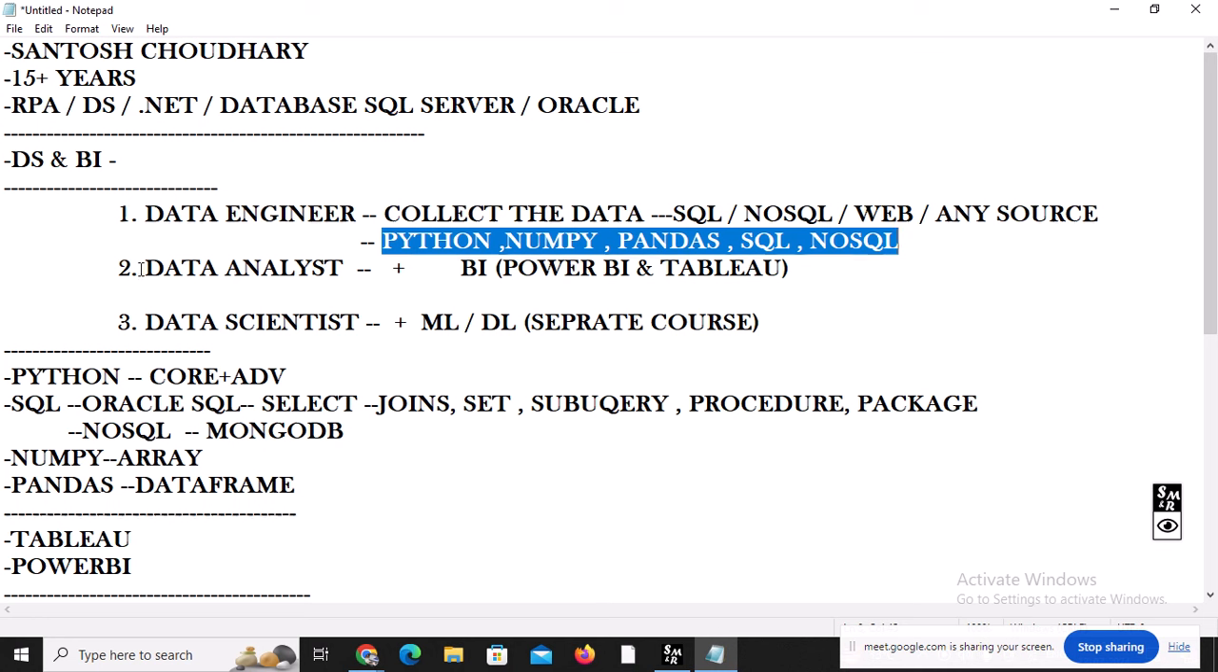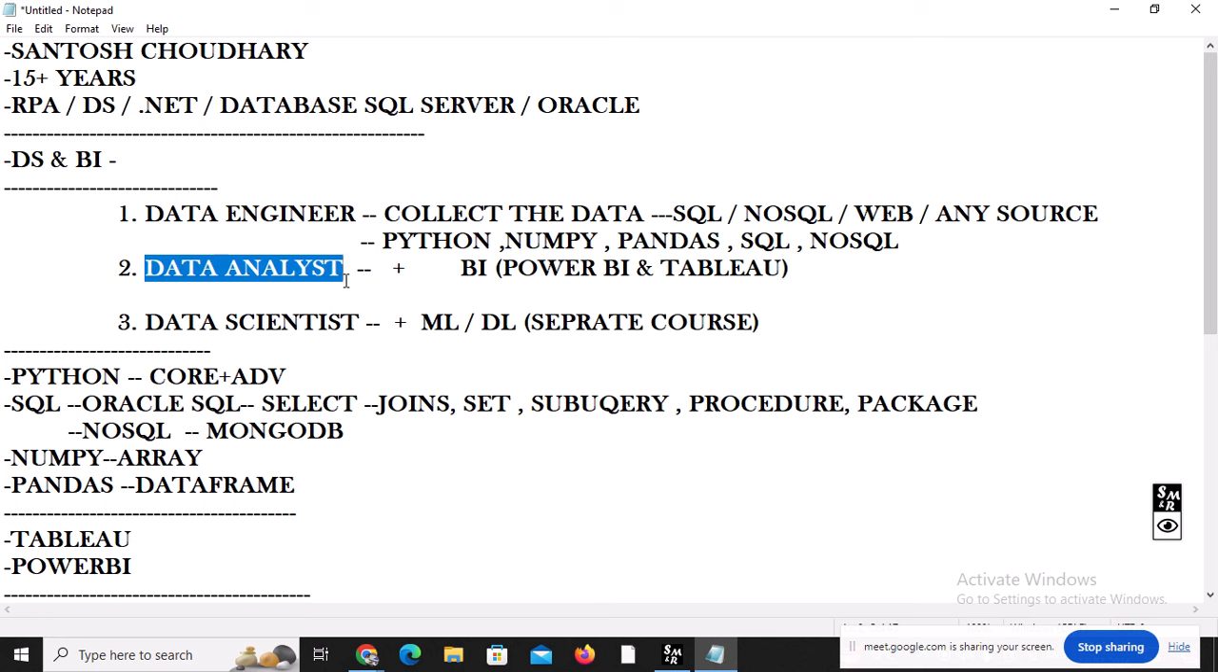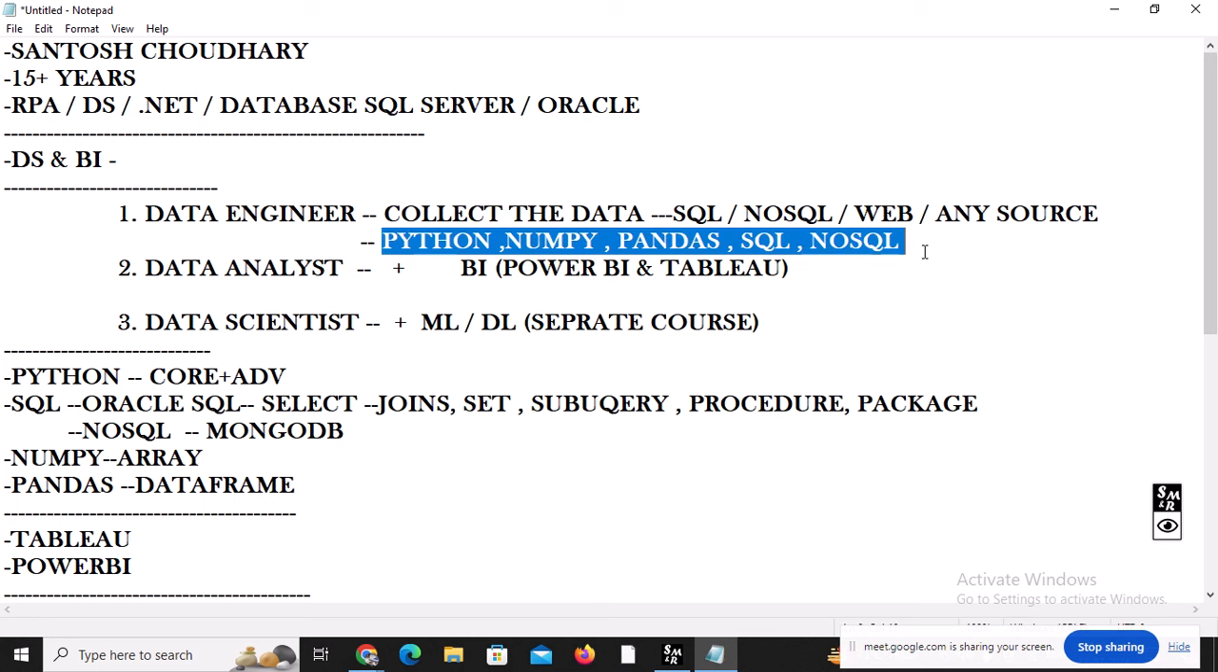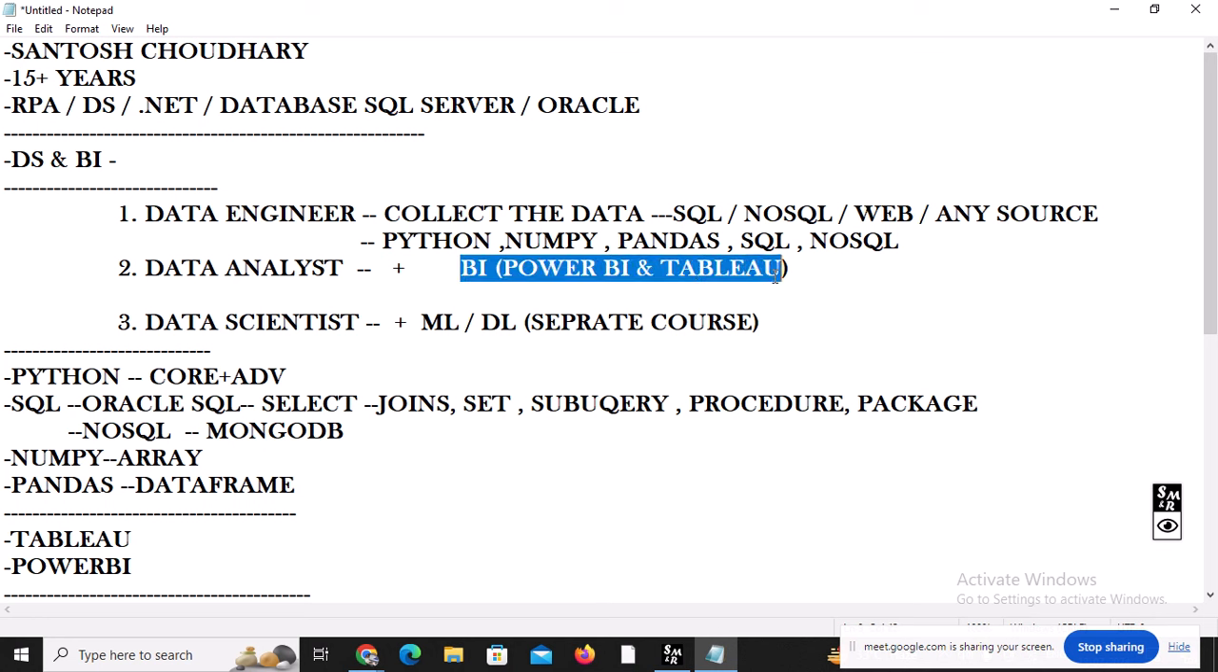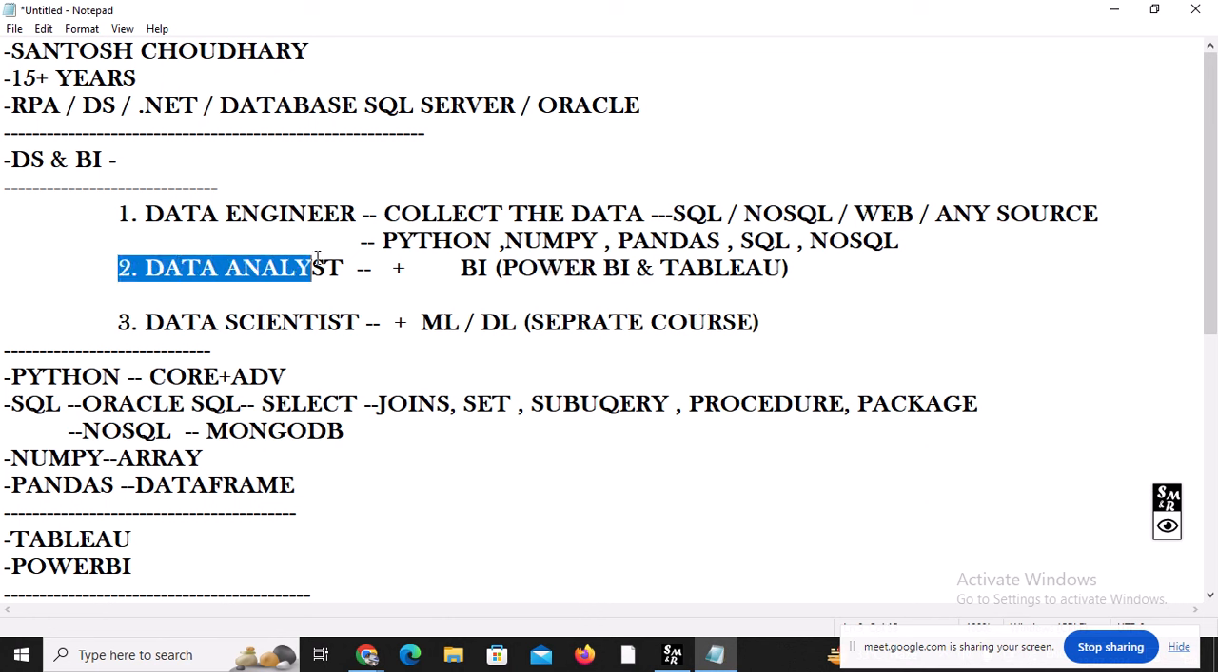After that, the next step is data analyst. To be a data analyst, along with all these technologies, you should master Power BI and Tableau. These are basically used for data visualization. Once you prepare the data, how are you going to visualize it? For that purpose, we are going to use Power BI and Tableau. These are data visualization and business intelligence tools. So initially, we are going to learn Tableau, and we are also going to learn Power BI. And the third profile is data scientist.